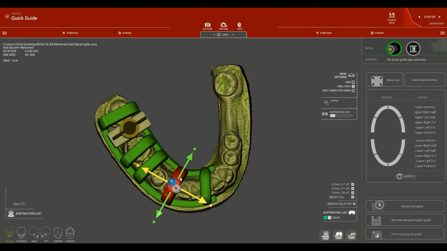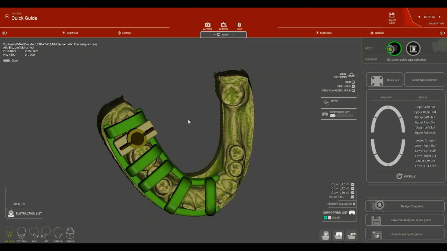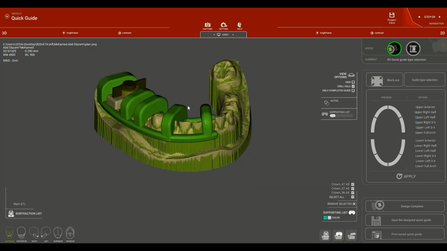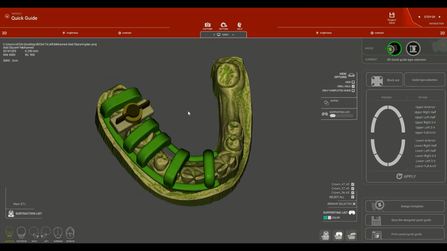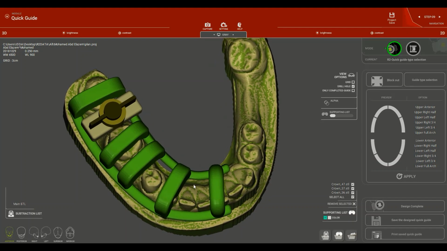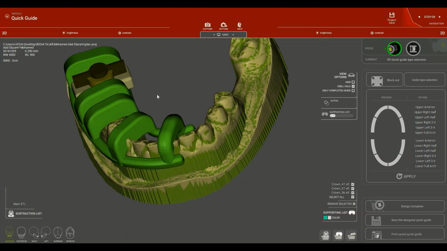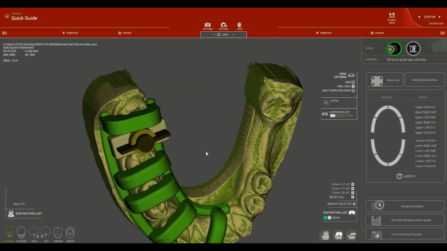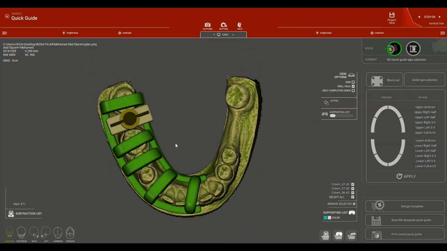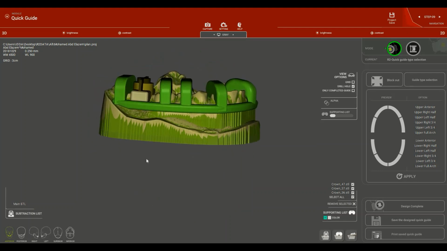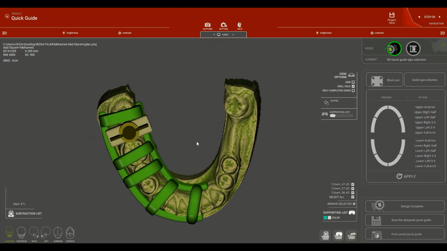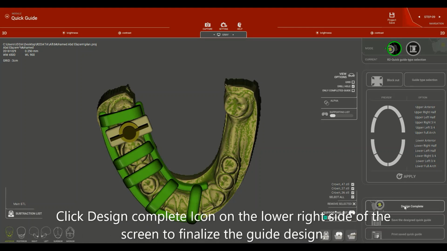Okay, always make sure that you have an adequate number of these bridges, and this is very important, make sure to check the actual thickness of the supports or of these bridges to make sure that they're nice and sturdy and they will support the guide quite nicely. Once you're done with the design of the surgical guide, just be sure to go to the lower right side of the screen and click on Design Complete.